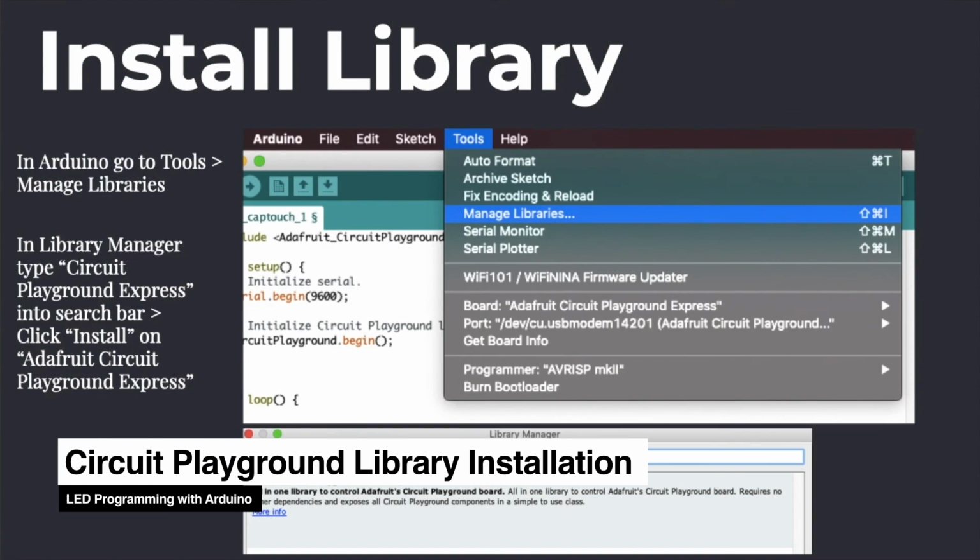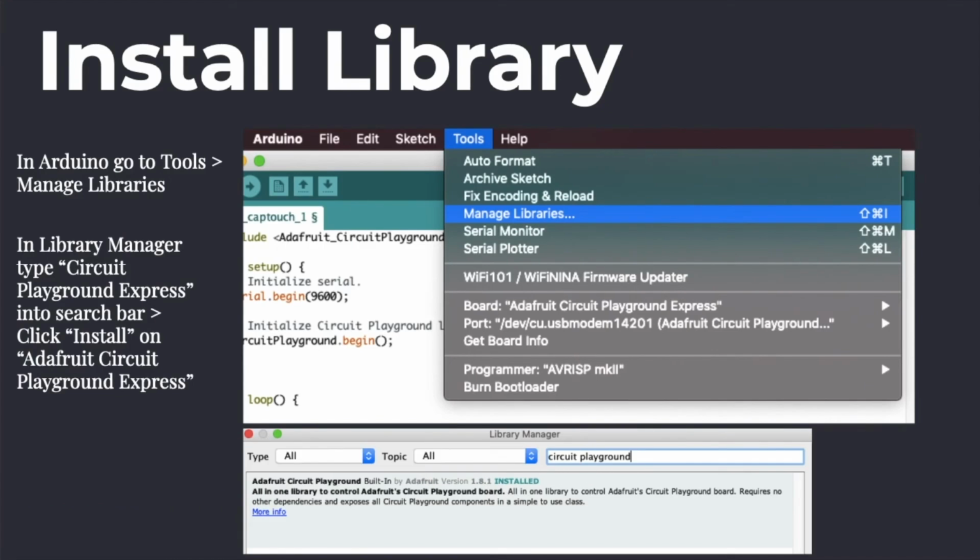Now we're going to want to install the library. In Arduino, we're going to go to Tools, Manage Libraries. In Library Manager, type Circuit Playground Express into the search bar. Then click Install on Adafruit Circuit Playground Express.